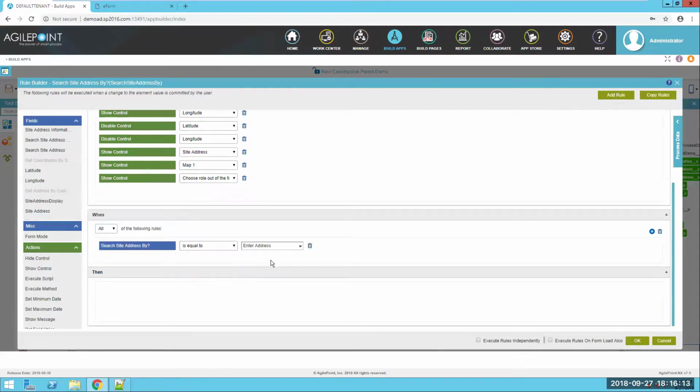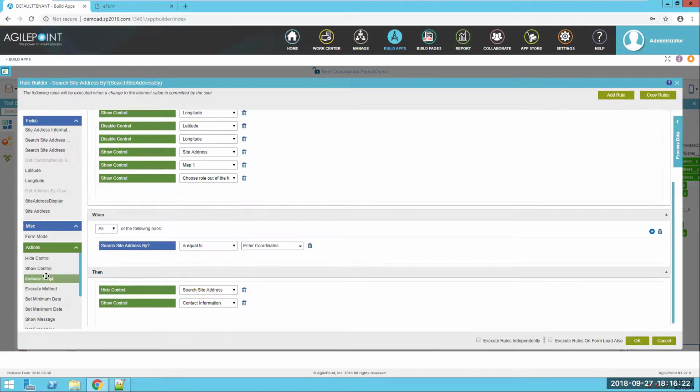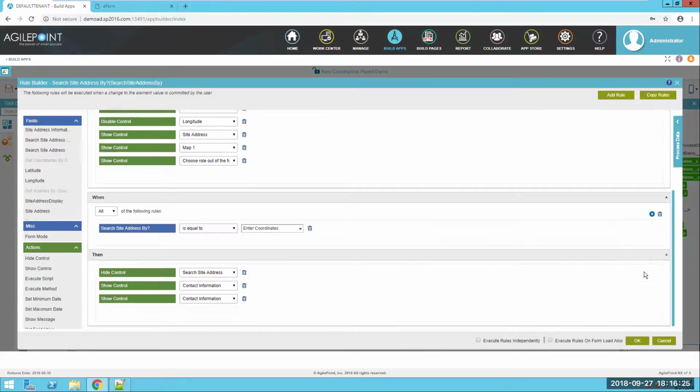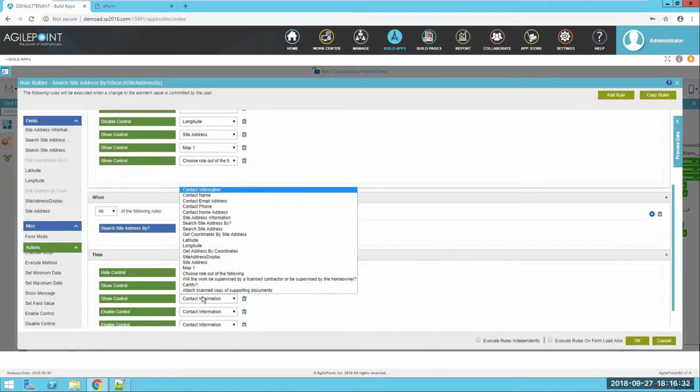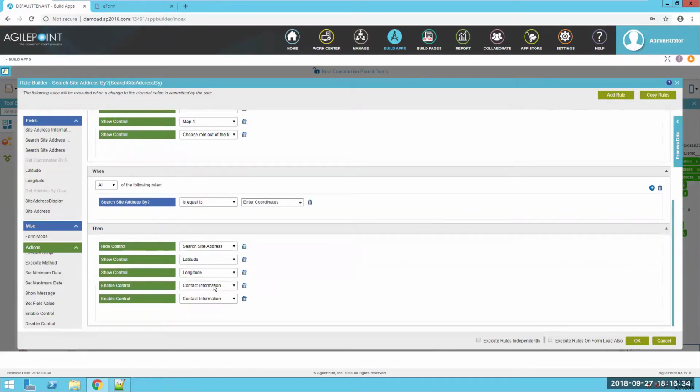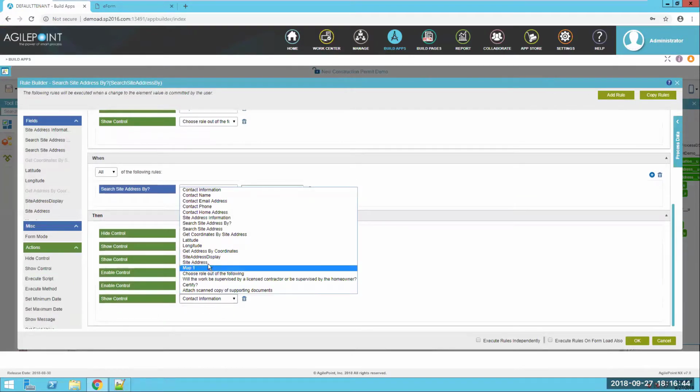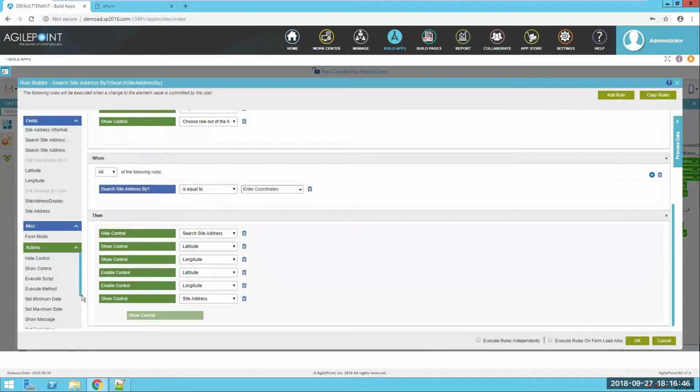For my next rule, when search site address by is equal to enter coordinates, I want to go through the same steps from a moment ago. I'm going to hide the control search site address, as well as show a few controls. Additionally, I want to enable a few controls. First, I'm going to show the controls latitude and longitude, enable those controls, as well as show the control for search by site address.